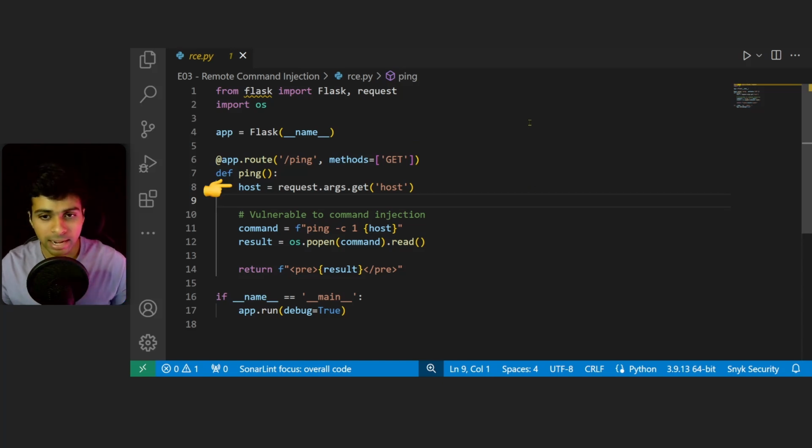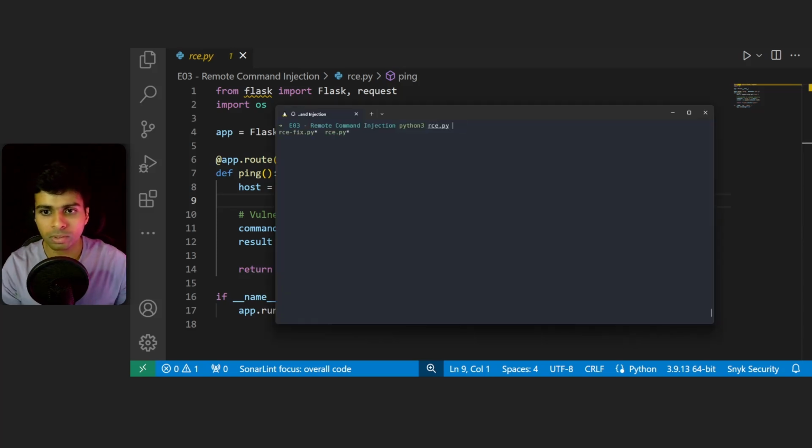If you look at line 8, we are using the host parameter, which is user supplied. Without checking what the user input is, we've provided it to the ping command at the 11th line over here. And finally, we are executing the command using the popen function of the OS module and storing the result in the result variable. So let's try to run this application.